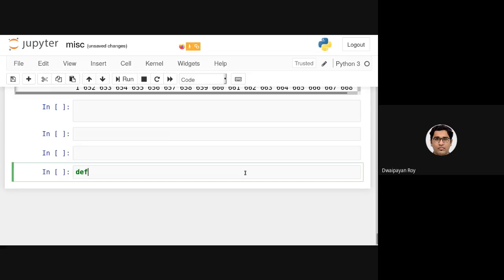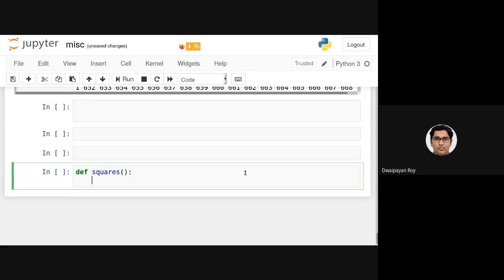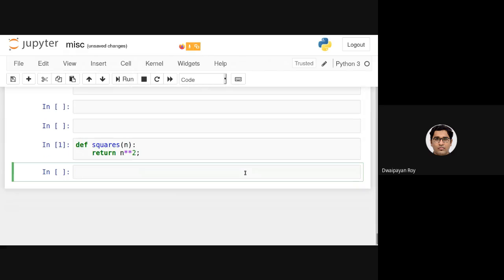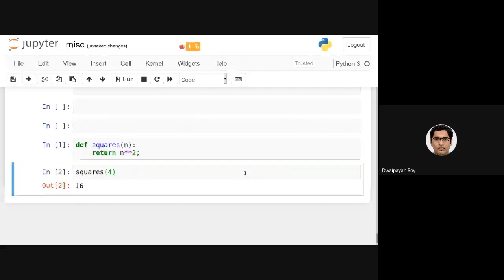So let's define a function, say squares. For example, it is taking one parameter, say n, and it is returning the square of n. This is just for the example we are using. So if I now call squares with some value, say 4, it will provide us with the value of 16. Now what if we want the squares of all the numbers between, say, 10 to 20?